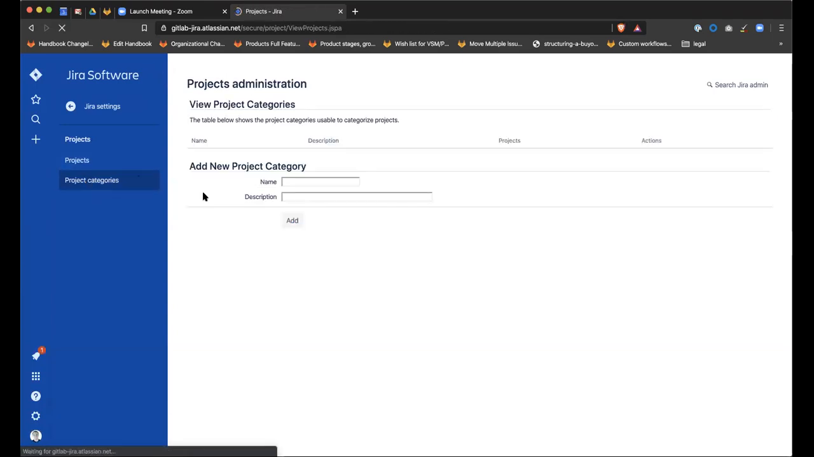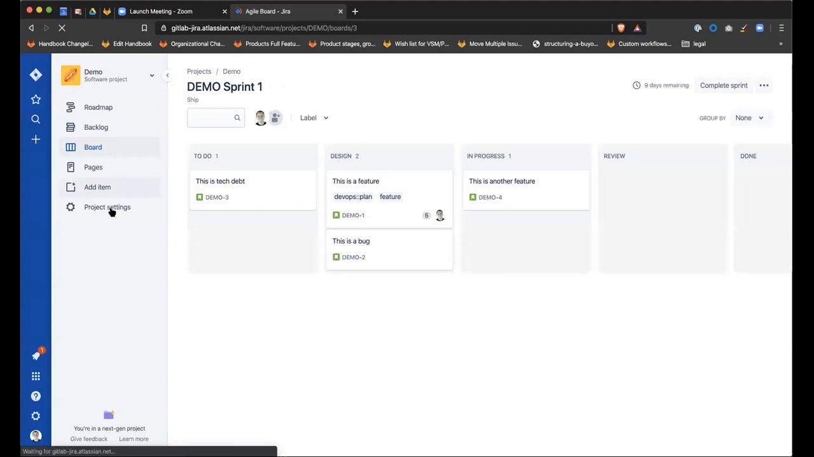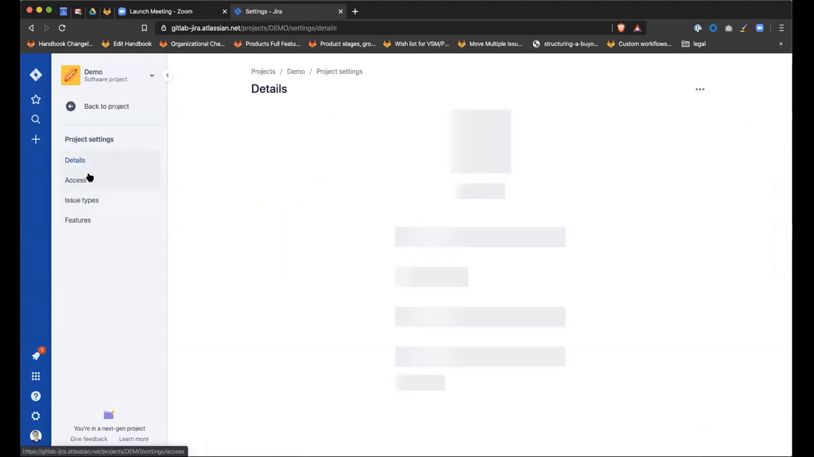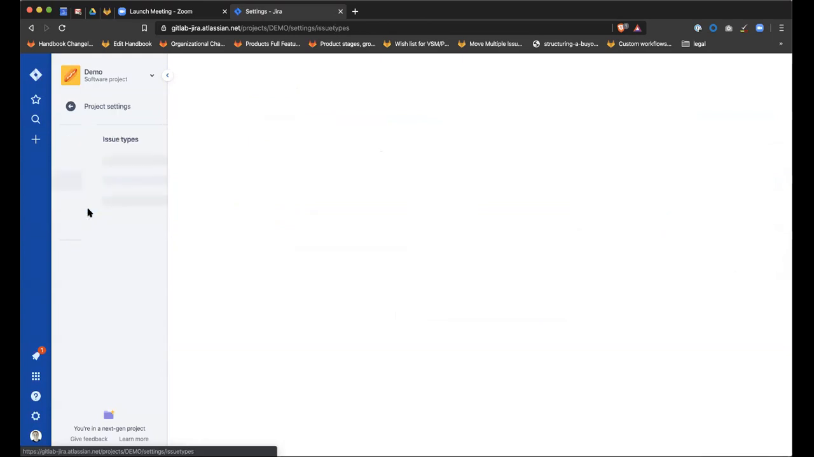Yeah. But I guess categories is a high-level construct for categorizing all of your different projects into buckets, like a group, for example, I would assume. Yeah, I guess so. Okay. In the project settings, we also can go into change the access. It looks like we want to do that stuff.